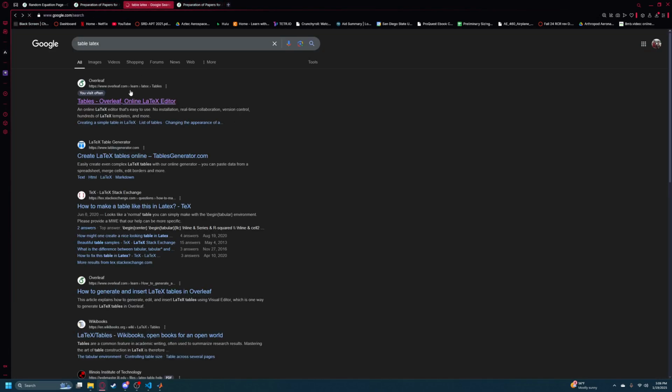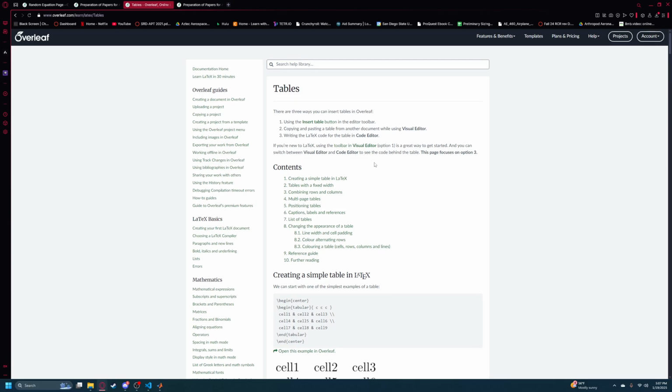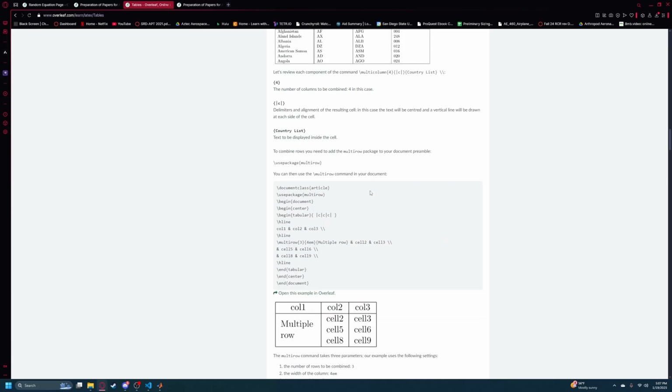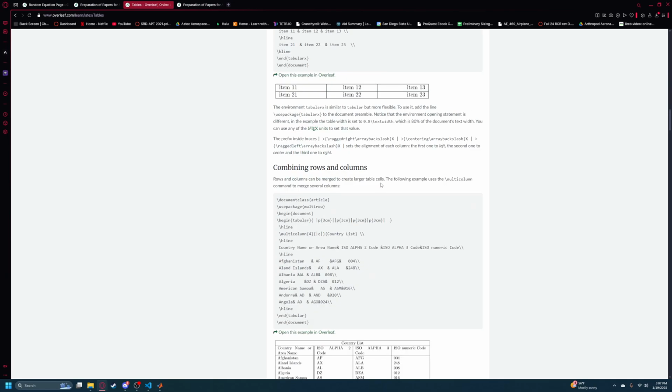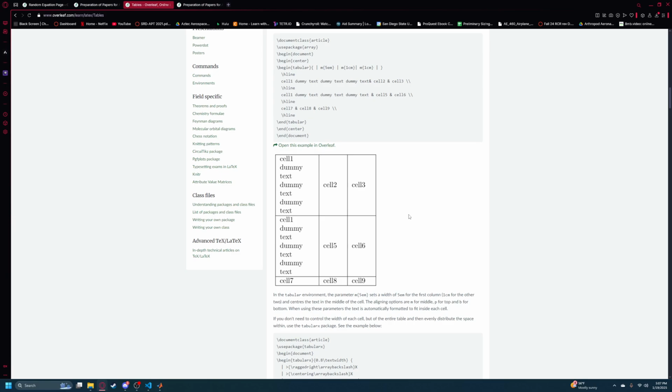and then there are going to be links everywhere, whether it's a discussion post or Overleaf itself. And in this case, I'm clicking tables. If you go to the Overleaf website, just like MathWorks for MATLAB, it shows you how to do things in detail. And just like MATLAB, you can copy the code and then put that into your own code and then try to mess around with it.